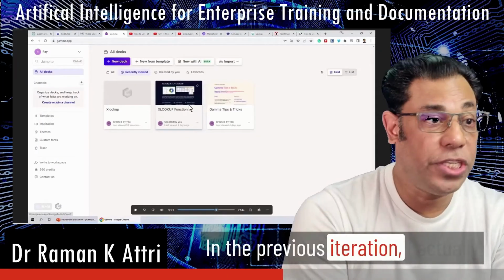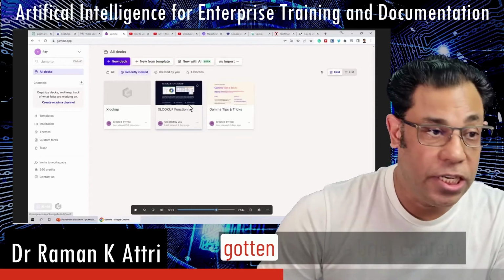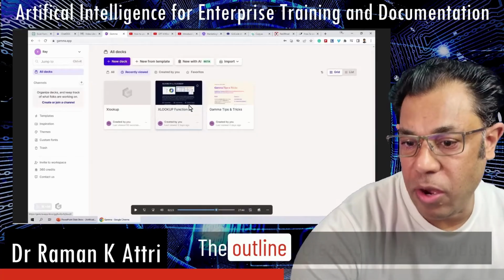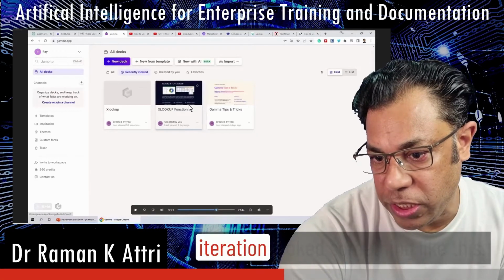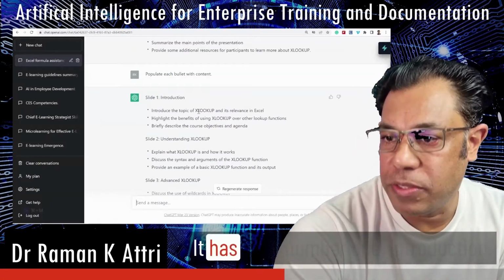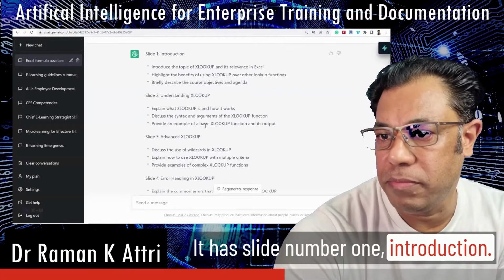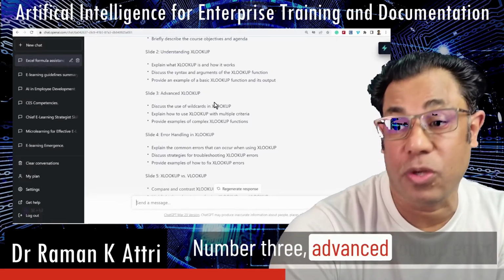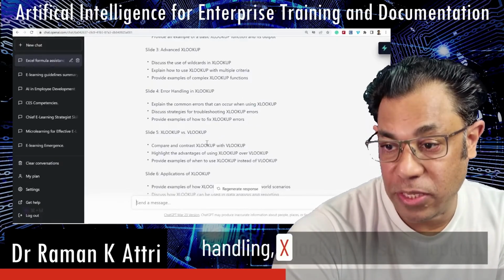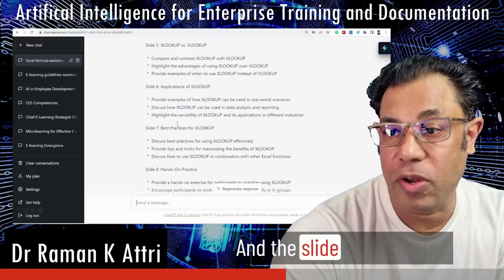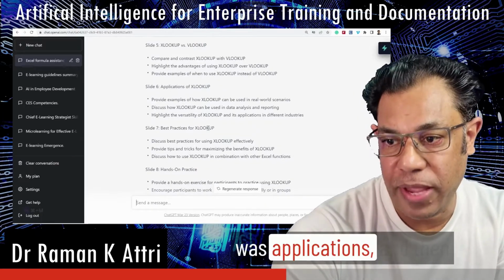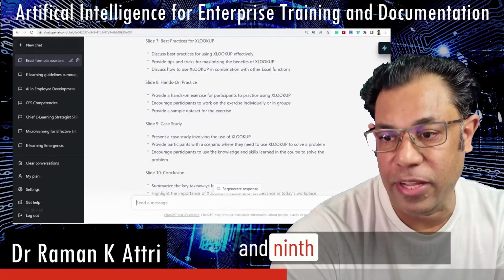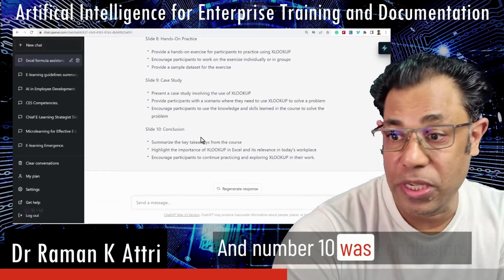In the previous iteration, I actually got ChatGPT to create brief content under each of those bullets. The outline I created in the previous iteration looked something like this. It has slide number 1, introduction, then slide number 2 about understanding XLOOKUP, then slide number 3, advanced lookup, error handling, XLOOKUP versus VLOOKUP. And the slide 6 it created was applications. And then 7th was best practices. And 8th was hands-on practice, and 9th was case study, and number 10 was conclusion.